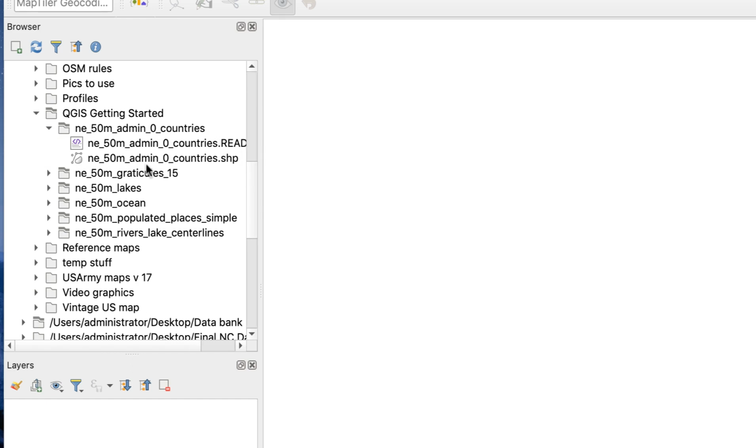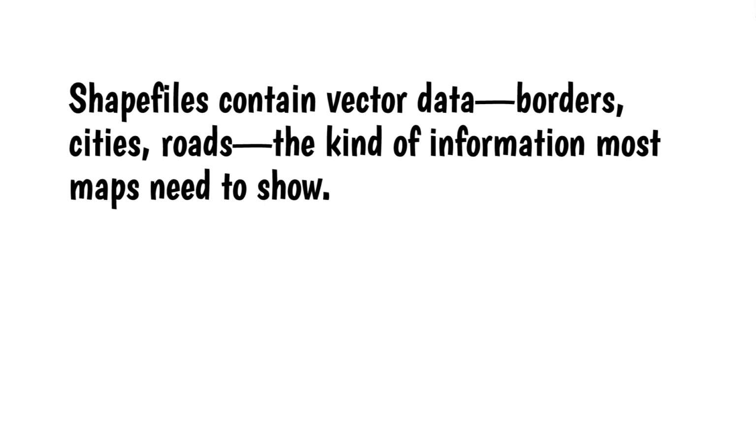You can see several files here, but only one that ends in .shp. This is a shapefile, one of the most common GIS data formats. We'll be working mostly with shapefiles. Most of the maps I create are made up entirely of them. Shapefiles contain vector data, borders, cities, roads, the kind of information most maps need to show.